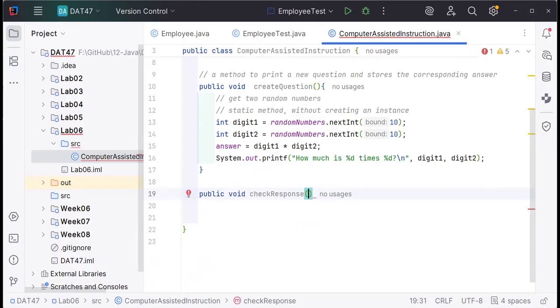Okay, check response. Since we are going to check the response, that means we are going to pass something to it. The students should give the program his or her answer for the multiplication. Suppose they are guessing, so we pass a guess to this method. Then we'll have to compare the student's guess with the true answer. We can use an if statement, and here we are going to write a Boolean expression to compare the guess with the answer we have just calculated in the create question method.